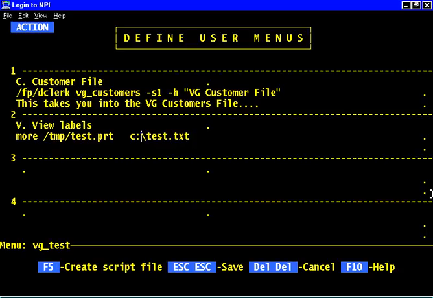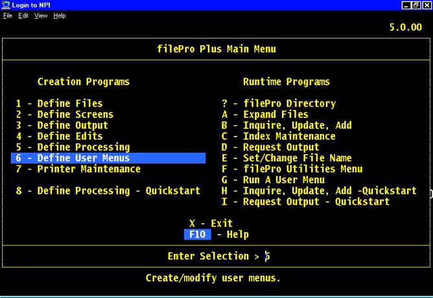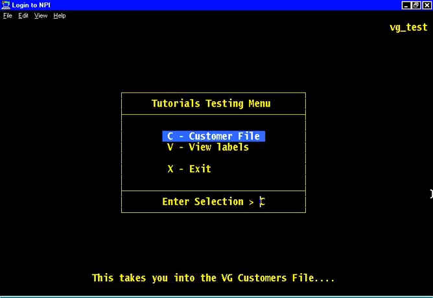If you're playing along with me and not just watching the tutorial or making your own things, you might want to adjust accordingly. But all I'm going to run is a command called more, and it's going to open that file whenever I pick this view choice right here. I saved the menu. No, I don't want to change its password. No, I don't want to hard copy it. Okay, now let's go run that menu. VG. Now we're on that menu.